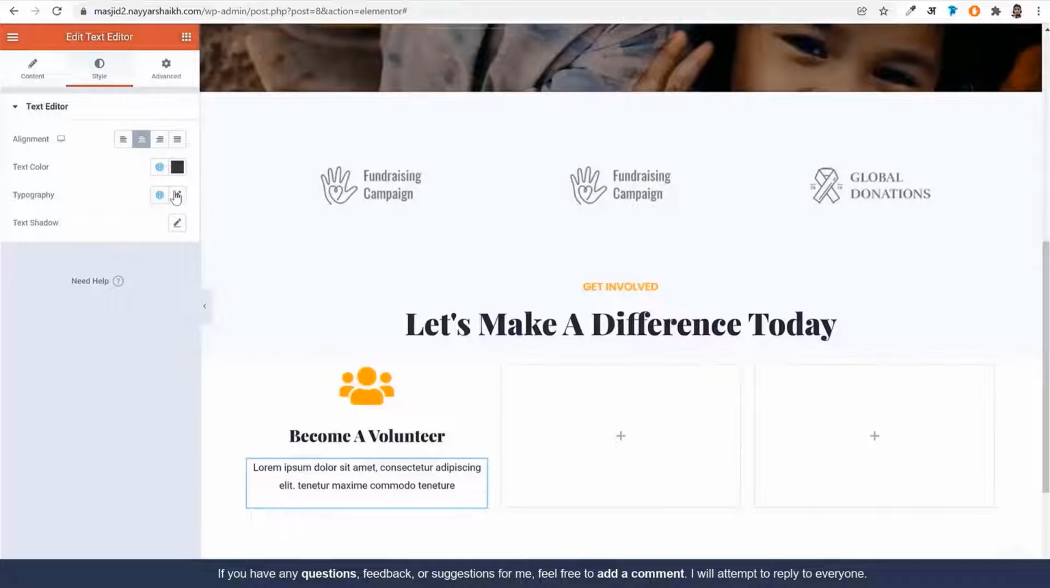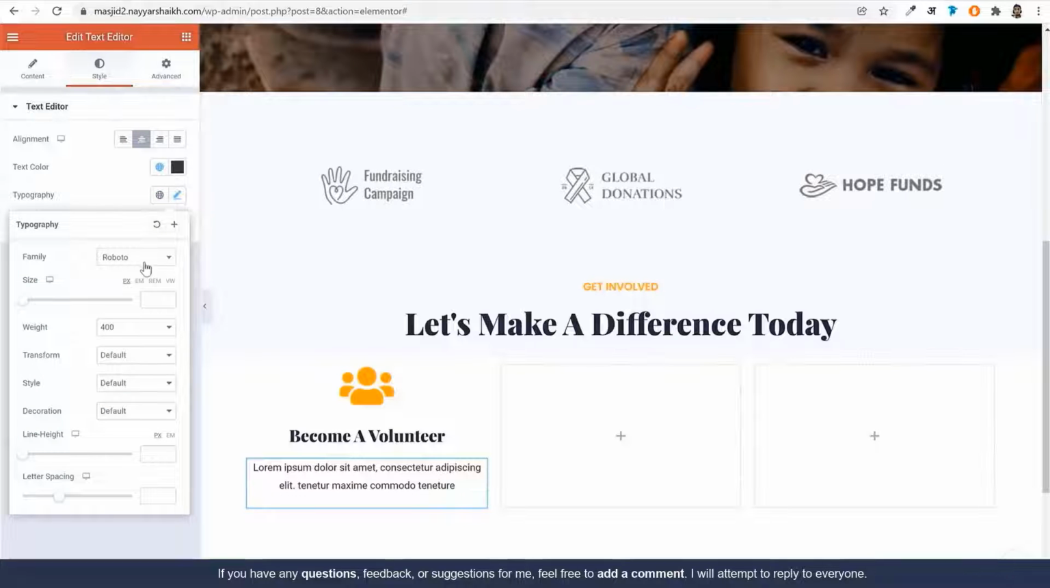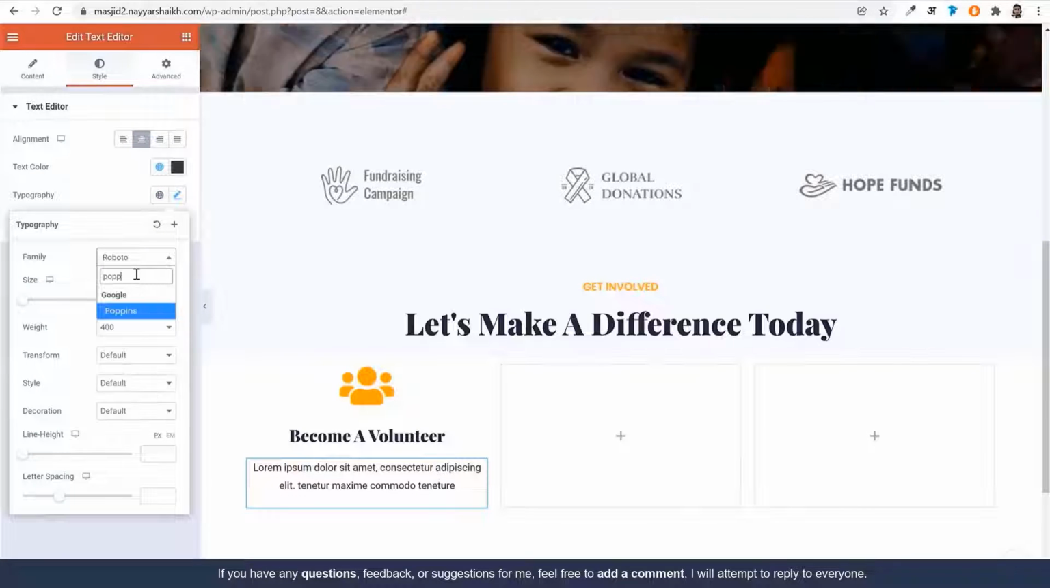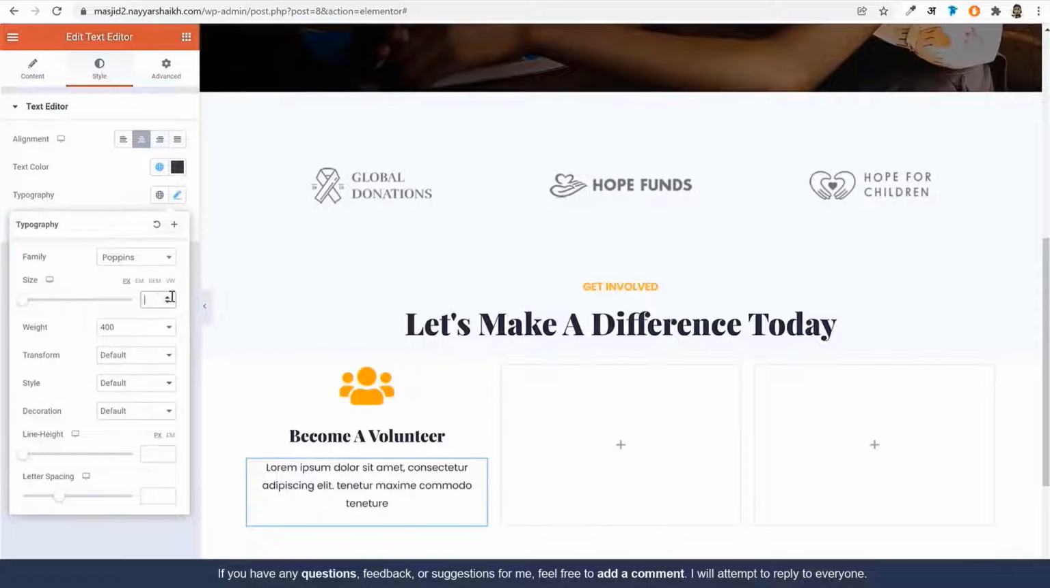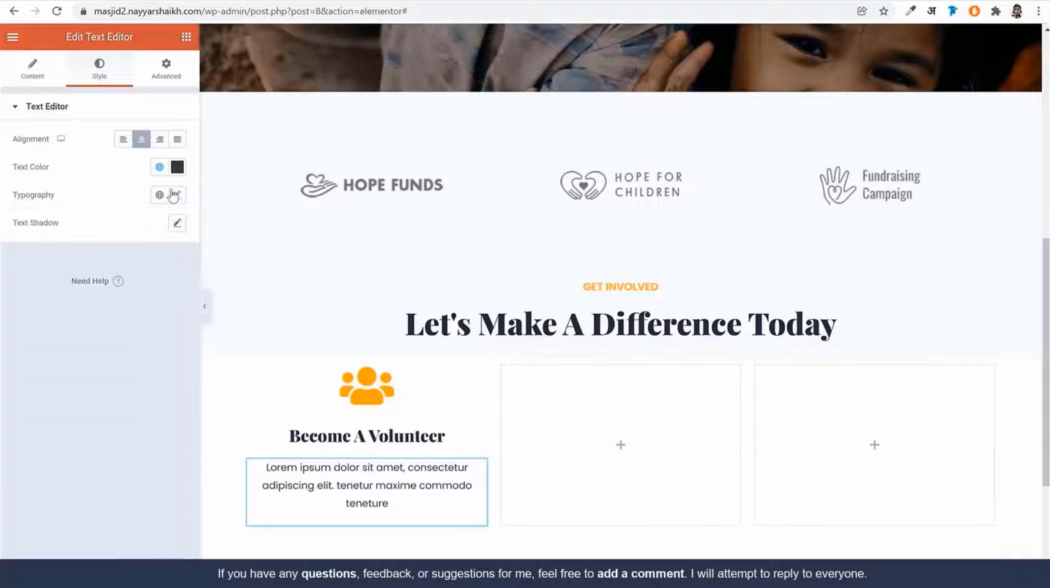Now again, change the typography. Select Poppins instead of Roboto. Roboto is the default font family over here. So we'll select Poppins, and we want to increase the size to 15 and 400. Rest everything is good, so we want to keep it at this.